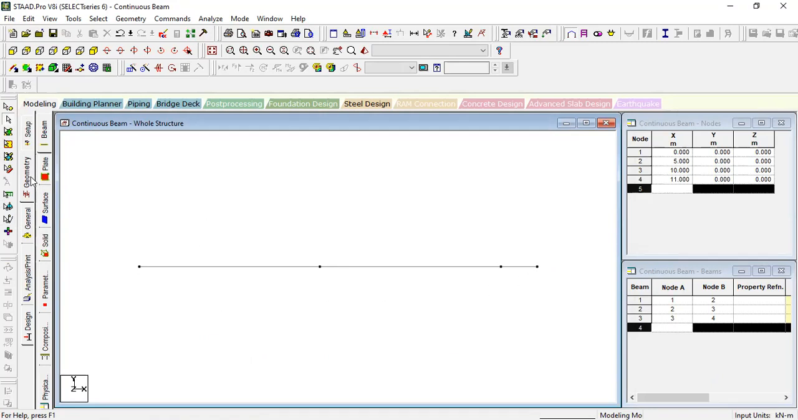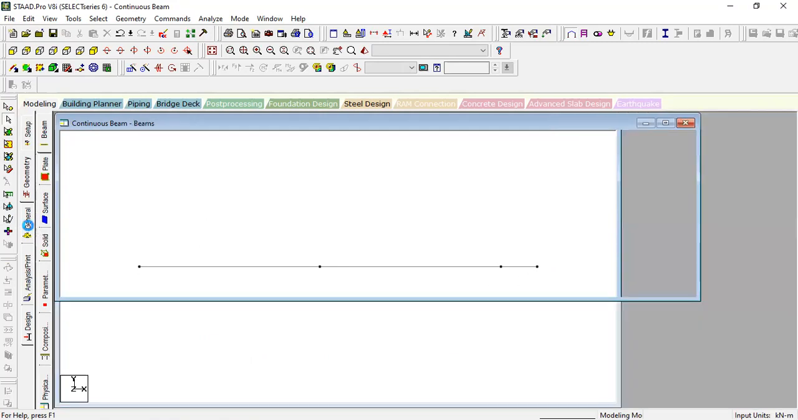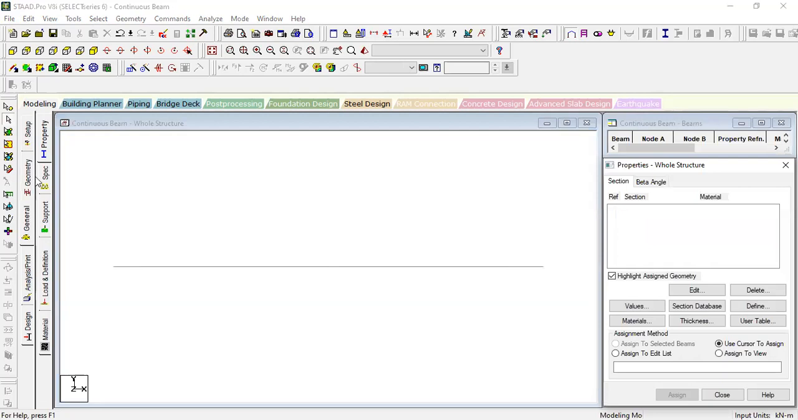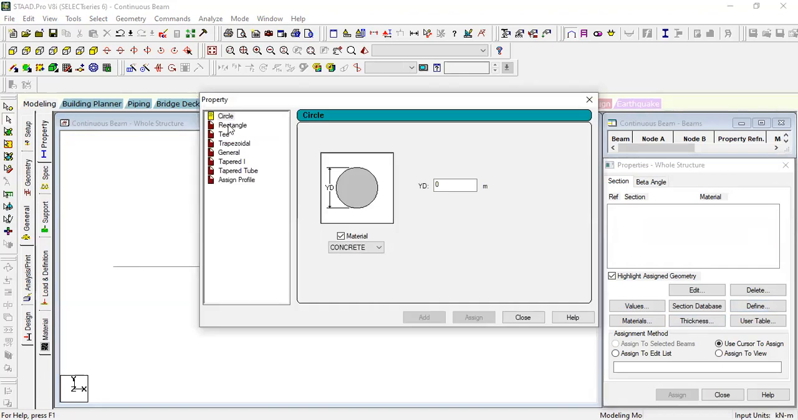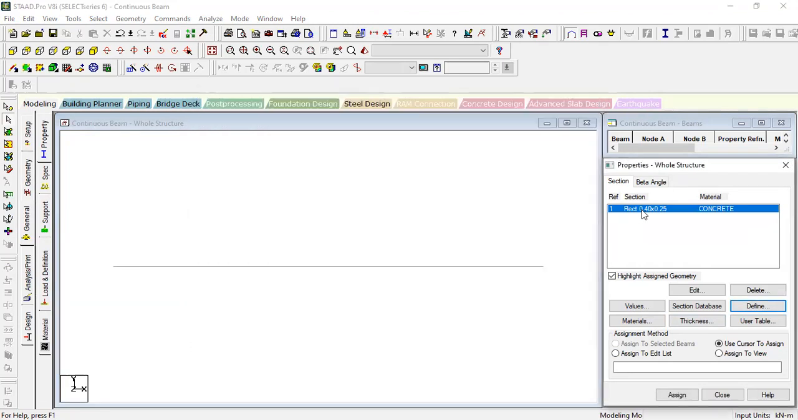Now I have to move to general. Click on general, click the property in order to assign the cross section. Click define. Here the cross section is rectangle, so click the rectangular section, and the breadth of the section is 0.25 meter and the depth of the section is 0.4 meter. ZT is for breadth, YD is for depth. And the material is concrete. Click add, then close.